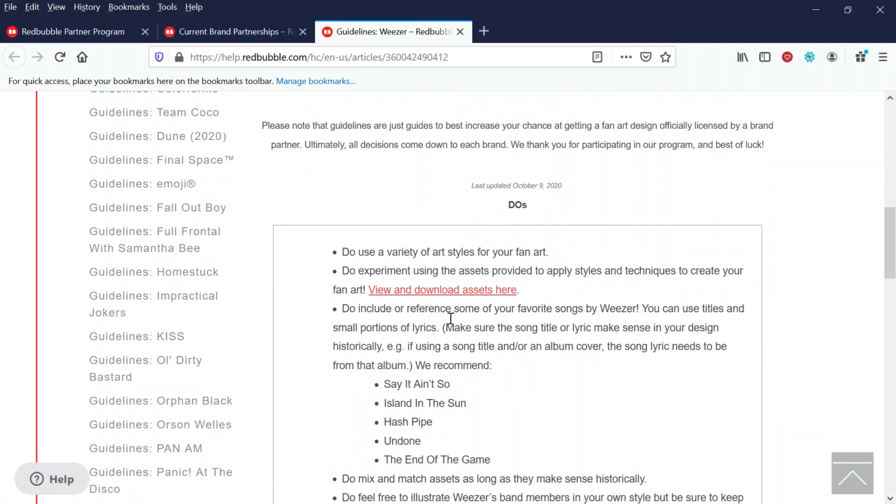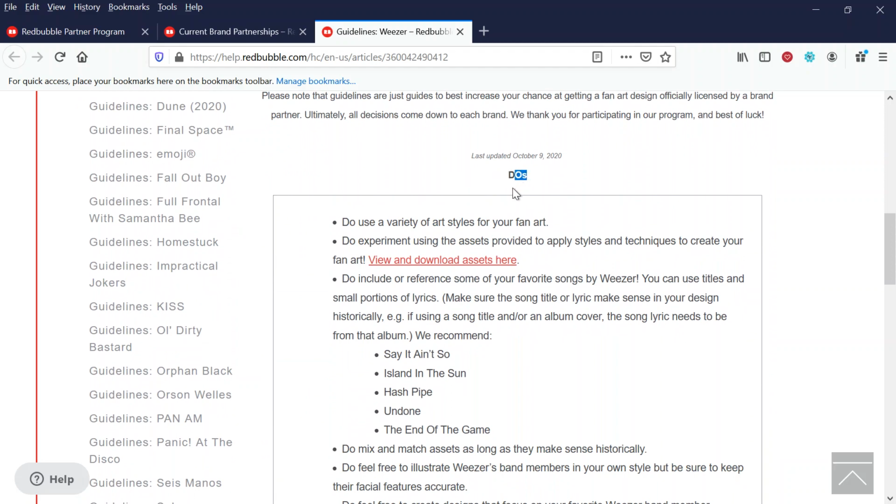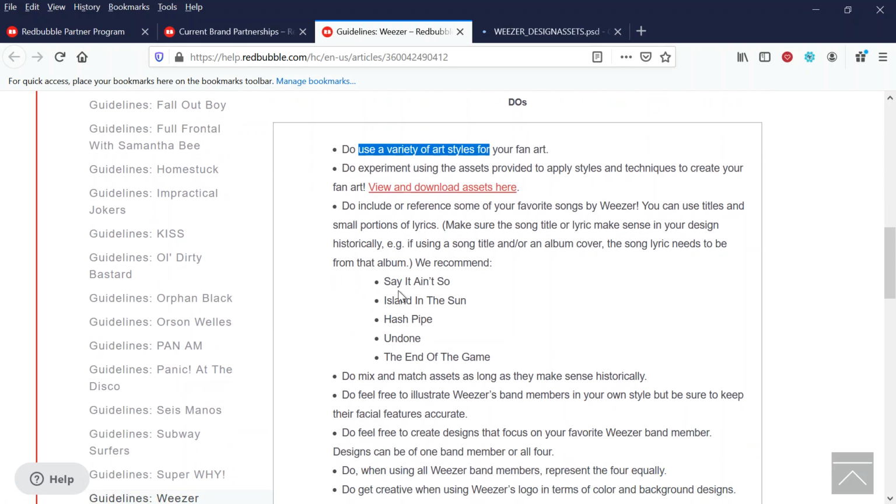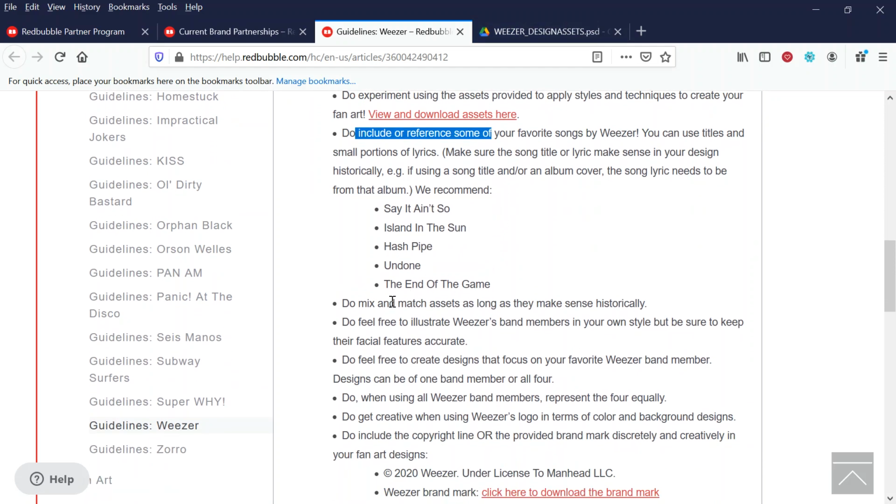Now, underneath it, there's do's and don'ts. The do's are pretty common. Use a variety. You can also download the assets, and I'm going to just click on that link and let it load up there for a second. But we've got referencing some of the favorite songs. So if you're of the mindset that trademarked items sell, and I think it's fair to say that that's true, this is a great way for artists to go in and create Redbubble approved designs.